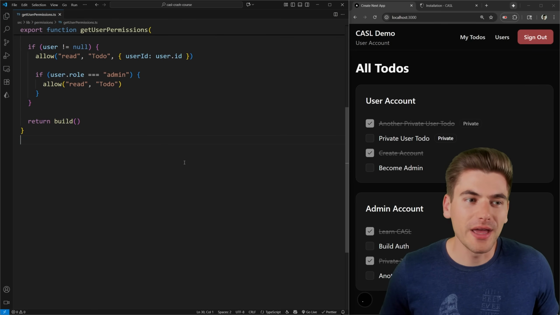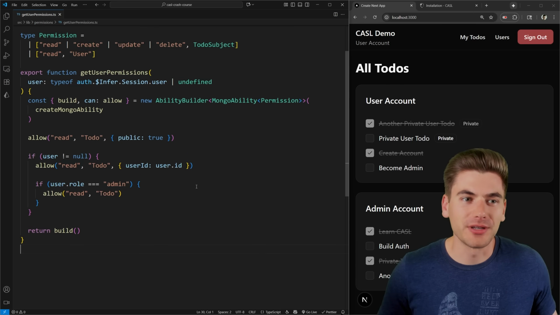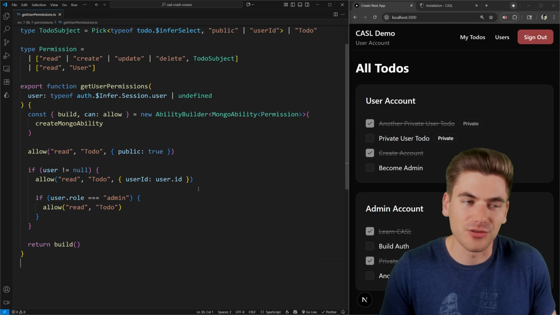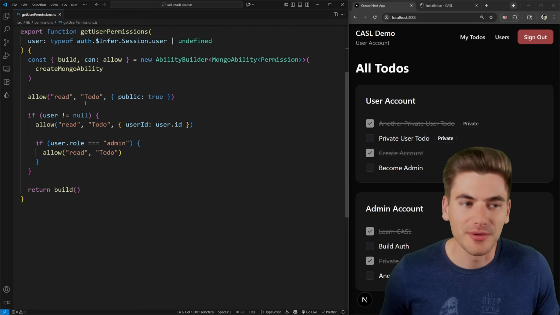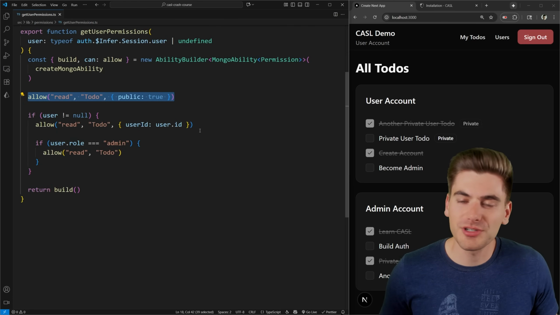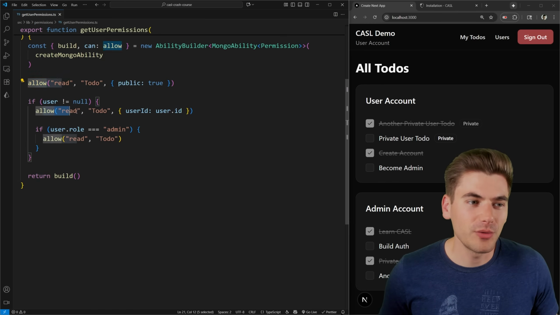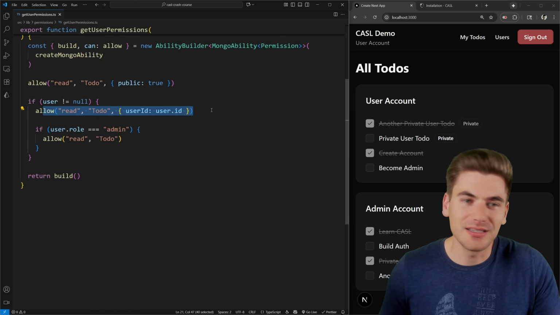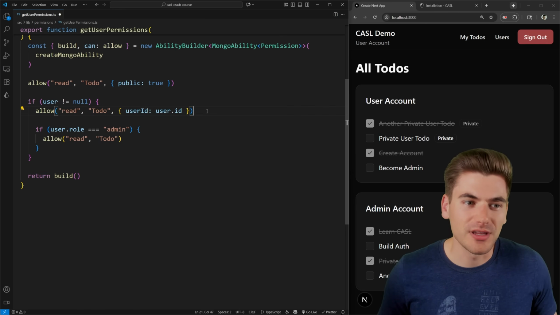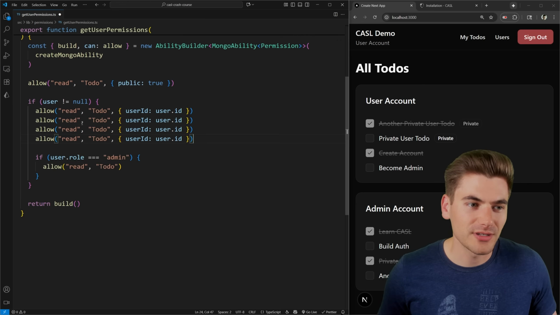Now with that out of the way, let's go ahead and finish writing all the permissions for our application, because you'll see that it's actually quite easy to write once you get all your TypeScript stuff set up. So for example, we want all users to be able to access all public todos. We have that already. Once a user is logged in, we want them to be able to read, update, delete, and edit all of their different todos if they are the owner of those todos. So let's just copy this down.